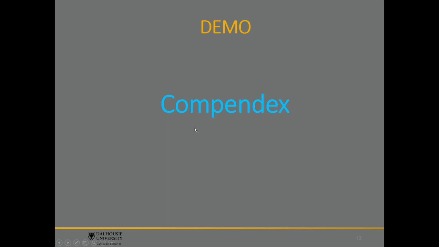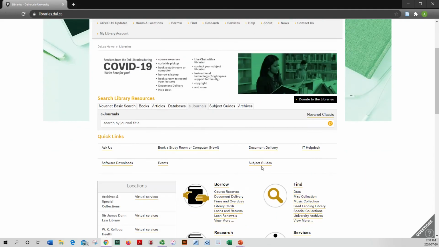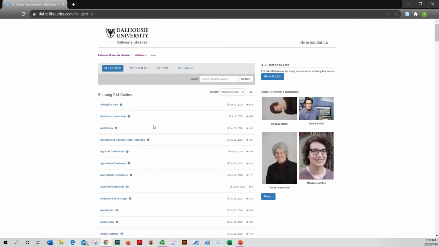The nice thing about searching in a subject-specific database like Compendex, which is specific to engineering, is that right away you are limiting results to the field of engineering, whereas the catalog search was fine, but it's searching across all kinds of different subjects, so there's going to be a lot of extraneous material returned to you. In Compendex, you're limiting yourself straight away to the field of engineering. So let's access Compendex via the subject guide for engineering math.